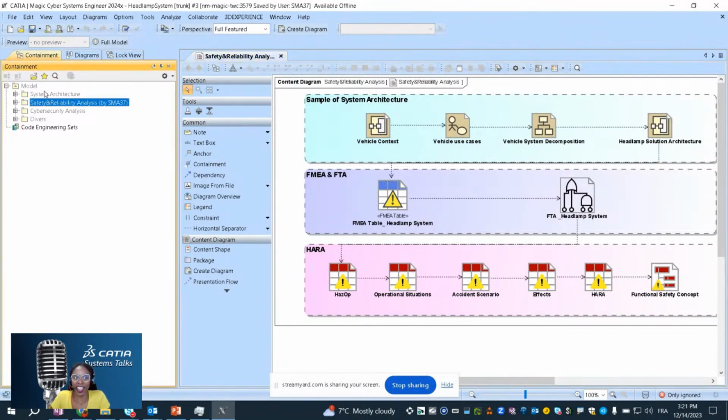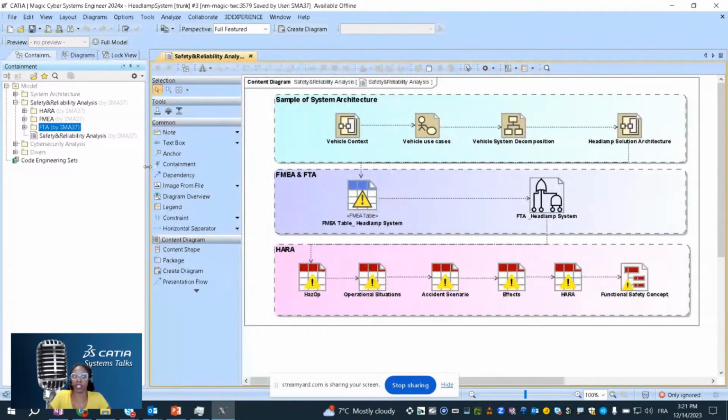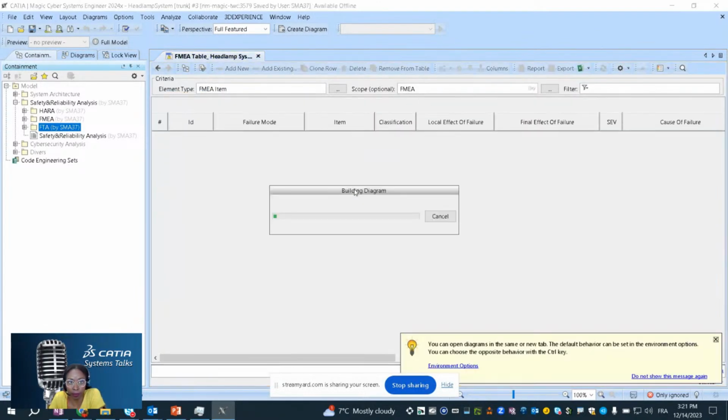So here I have a model which has a system architecture and a package for safety and reliability analysis. I have a HARA analysis, FMEA, and FTA. I will not go into the system architecture to show you. I will just show you directly how those safety and FMEA analyses look like in Cameo. So if I open this FMEA.